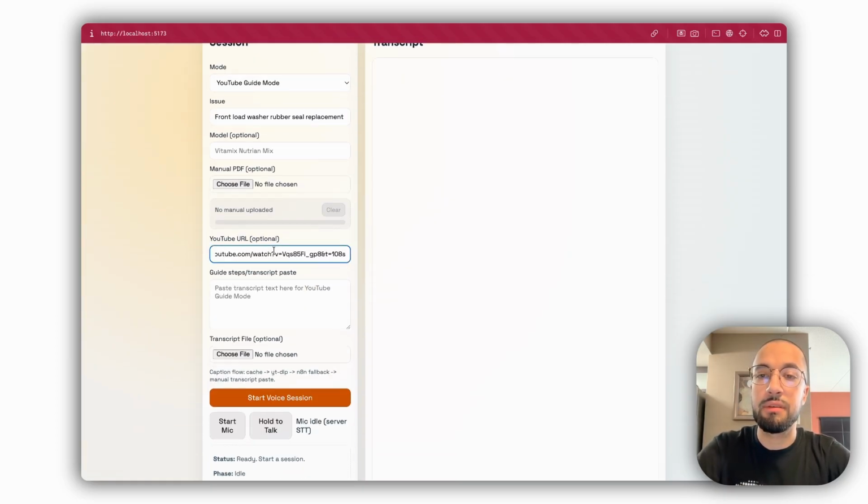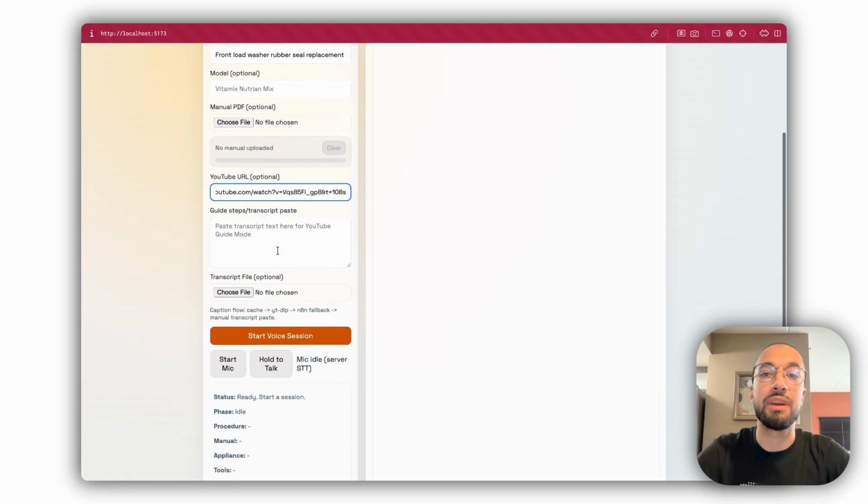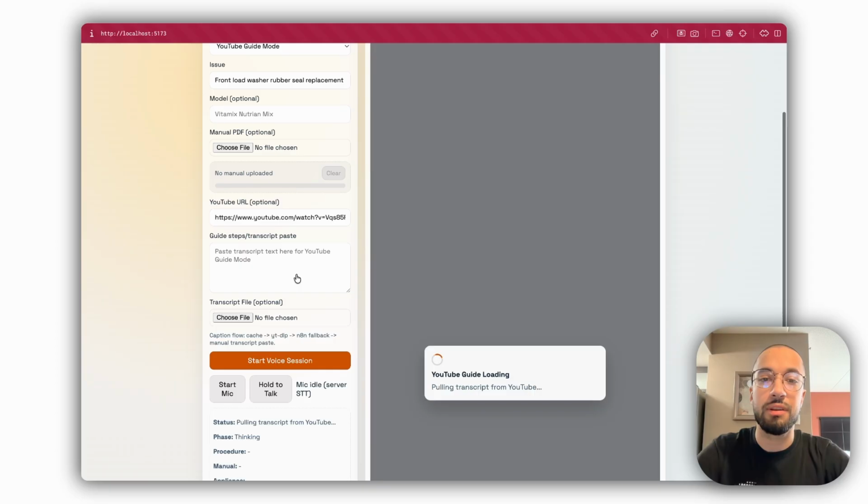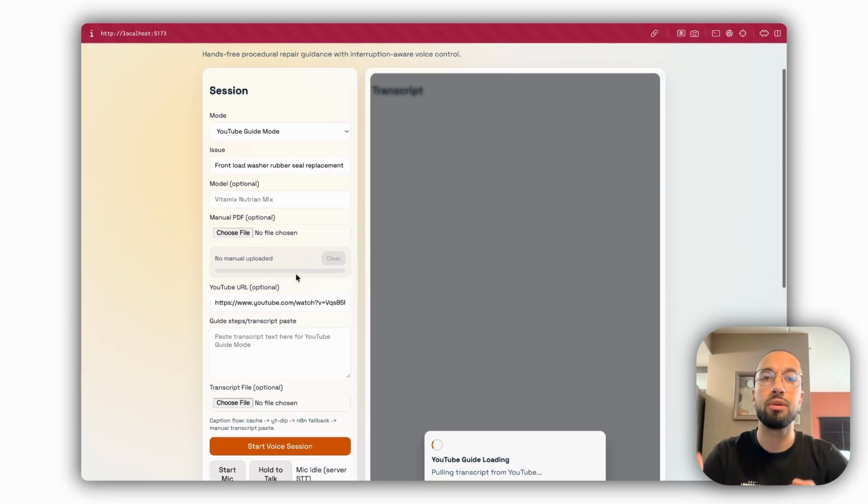And then I'll just paste the YouTube video URL of the guide that I want to follow. And what I'll do here is click Start Voice Session, and what it's going to do is pull that YouTube video's captions and transform the captions of that video into a step-by-step process that the user can follow.